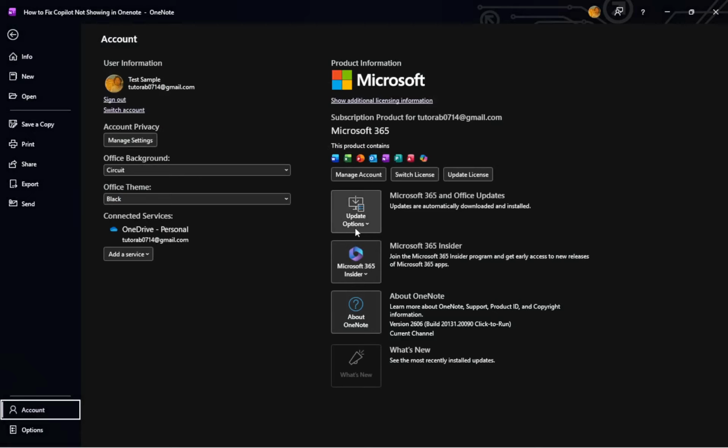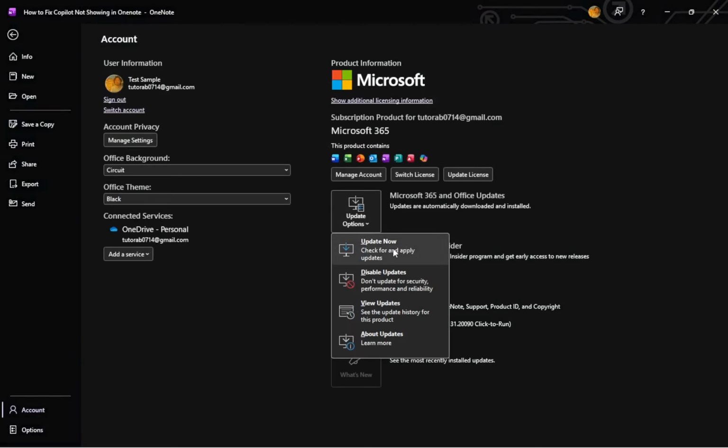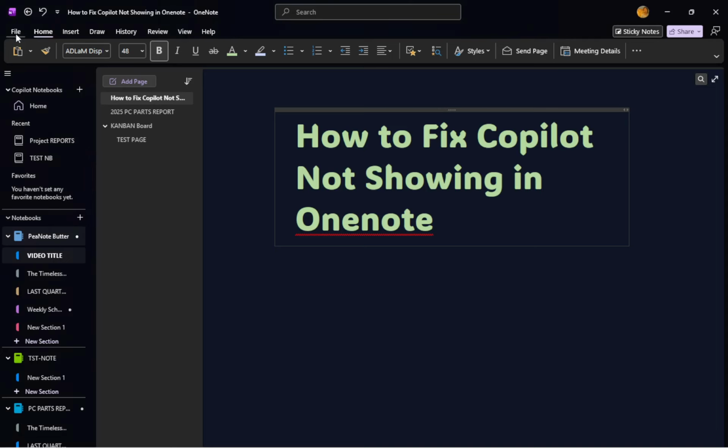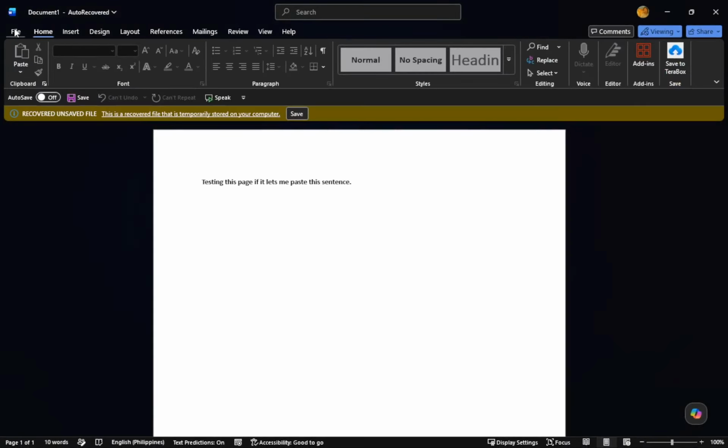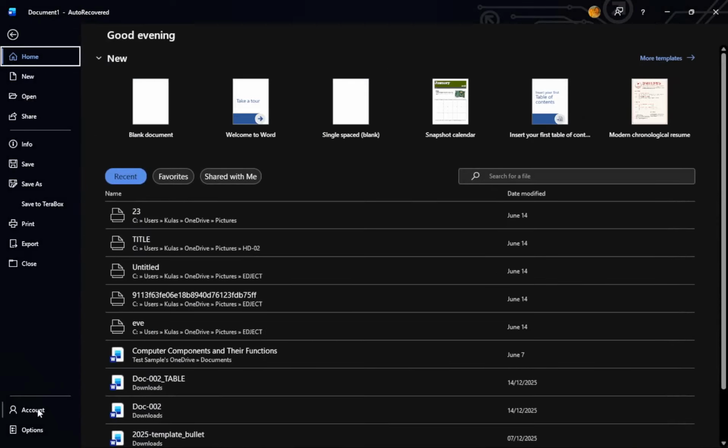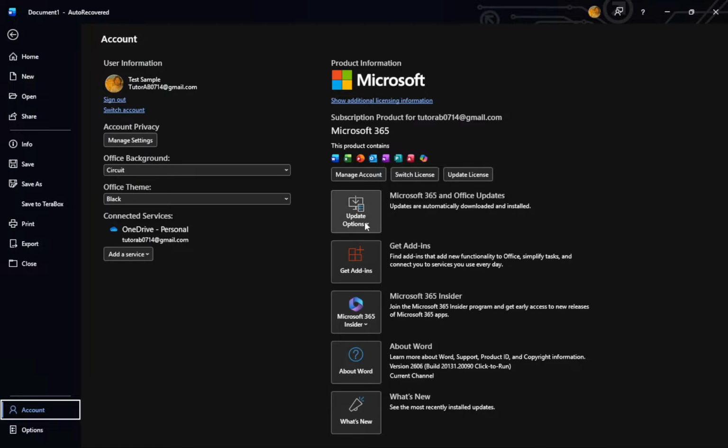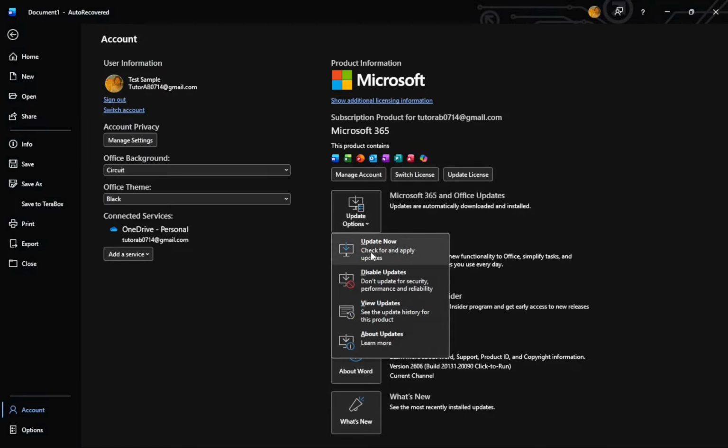Now let's update Microsoft 365. Open any Microsoft Office app, like Word, to start this process. Navigate to File, then Account. From there, select Update Options and click on Update Now. This will check for any available updates for your Microsoft 365 suite. After the update completes, restart OneNote to see if the Copilot button appears.